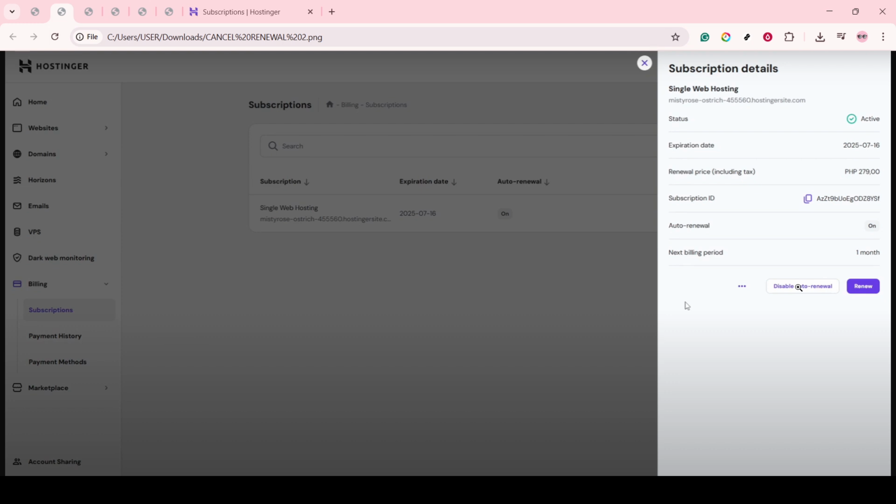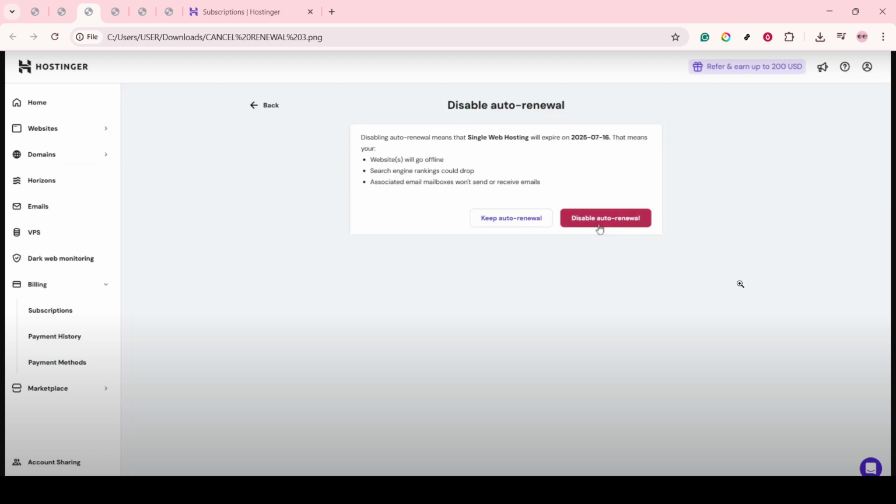You've effectively stopped your Hostinger subscription from renewing automatically, giving you the freedom to reassess your hosting needs without unexpected charges. Always make sure to review any confirmation messages that the platform might display, ensuring that your changes have been successfully applied. By understanding and executing these steps, you've taken control of your Hostinger services, making sure they align perfectly with your needs and budget.